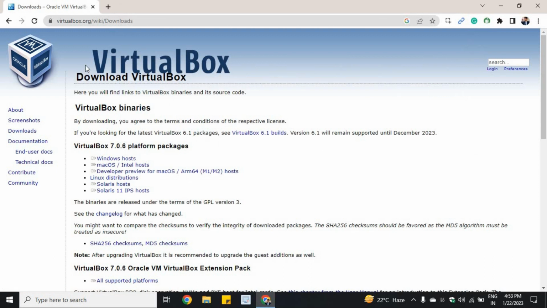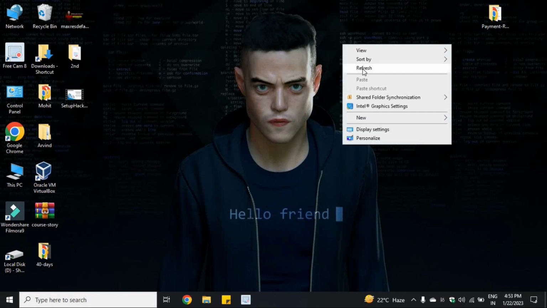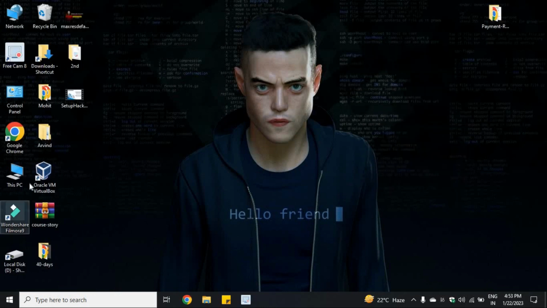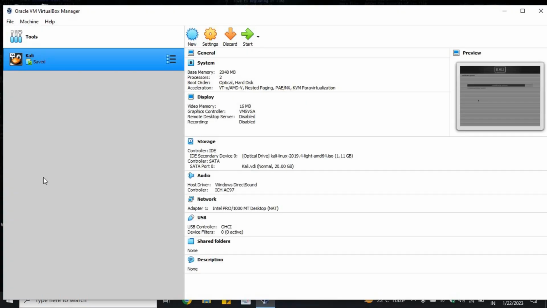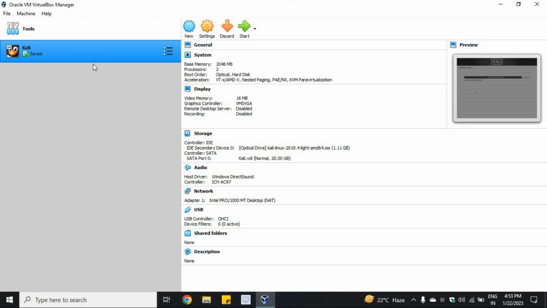So after downloading this VirtualBox software and Linux image, here the actual process begins. This is the first interface you can see when you launch the virtual machine software after installing it. I already have a Kali Linux virtual machine in VirtualBox.